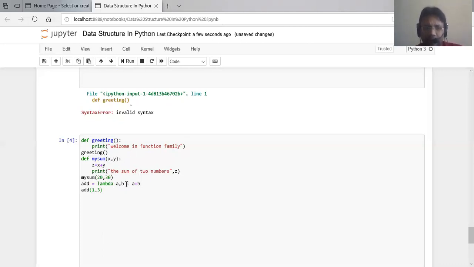But here in lambda, we have simply a one-line definition, and we just go with the task. So this is the concept of lambda, which is an inline function. Here lambda is a keyword, a comma b are the parameters, and then the colon, after this the operation a plus b, and then the function call add 1 comma 3. So add is a function which has these two parameters, 1 comma 3, and when they are assigned to a comma b, it performs the addition operation and prints the result.